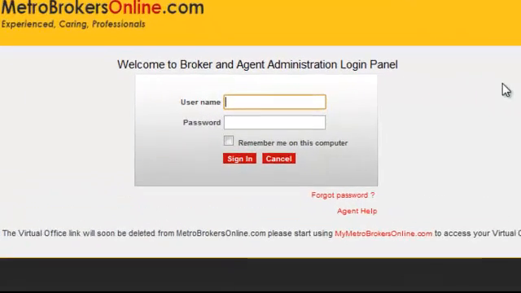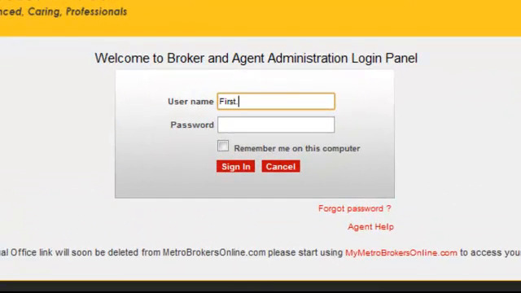And your username is always your first name dot last name at coloradohomestop.com. Your password will be the default password, which is all lowercase, the word password, and the number one.